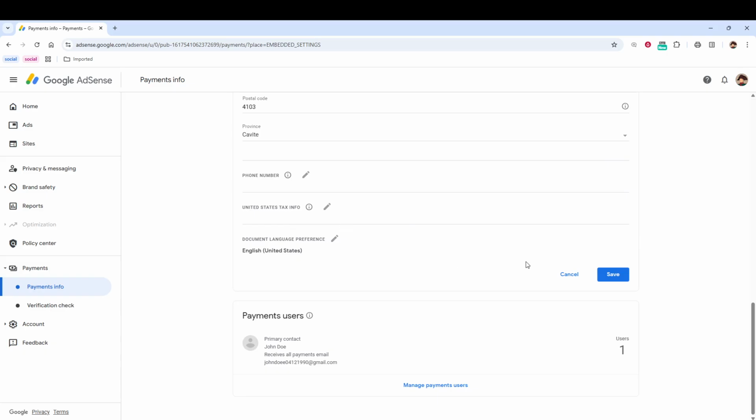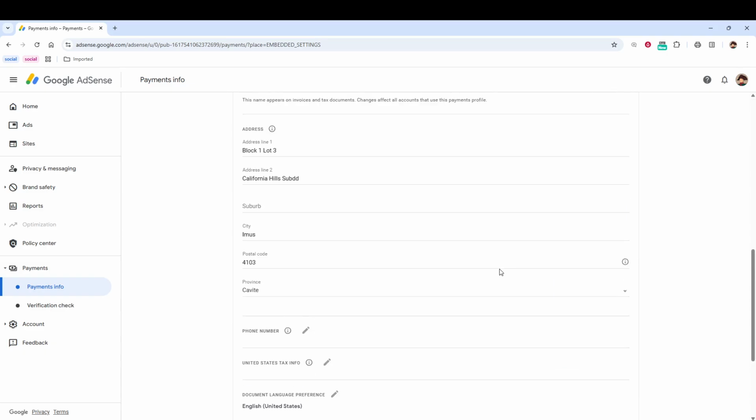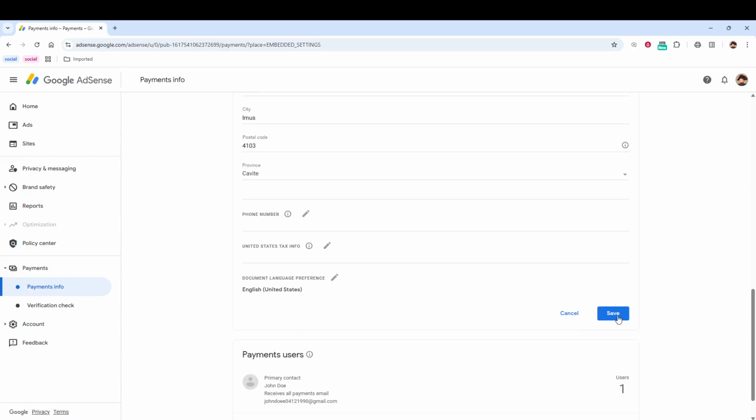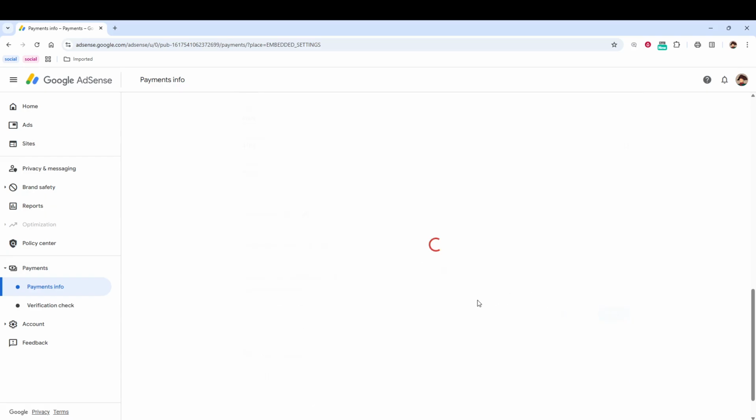Once you have made your updates, review the information one more time for accuracy. When everything looks correct, finish the edit process as prompted on the page so your changes are applied. That covers everything you need to know.